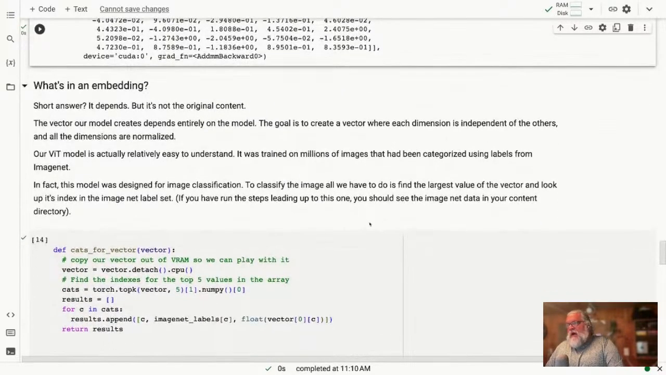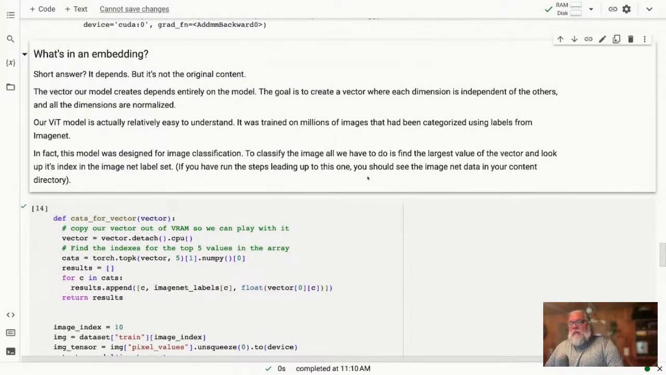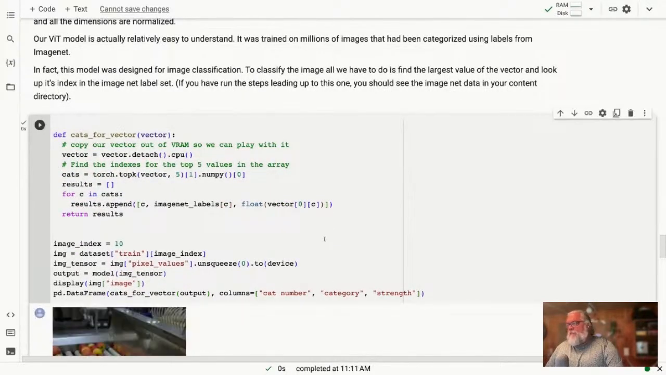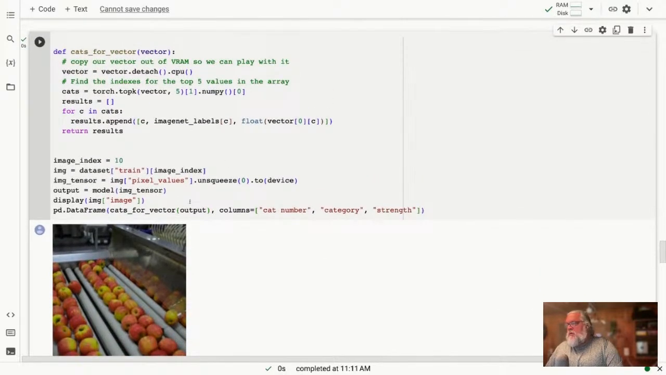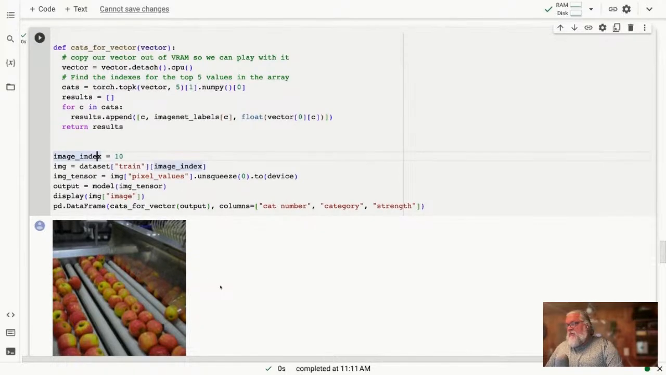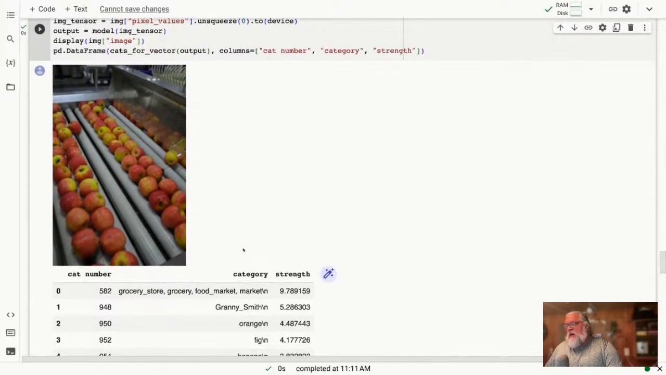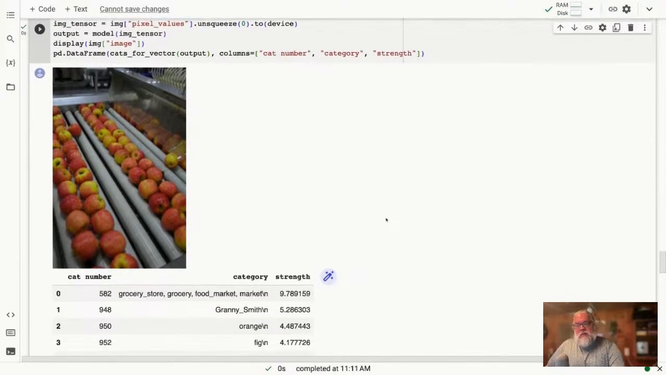Our dimensions here are actually those ImageNet label categories and the strength in each of the categories. And I can show you that. So here's an image that I pulled. It's index 10. I pulled it from the data. I'm going to pull the tensor out. I'm going to get the actual vector of the results of this model. Let's display the image, and let's look at the top 5 strongest results in that model.